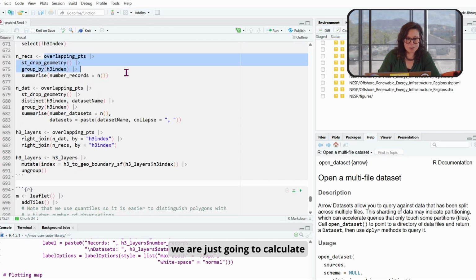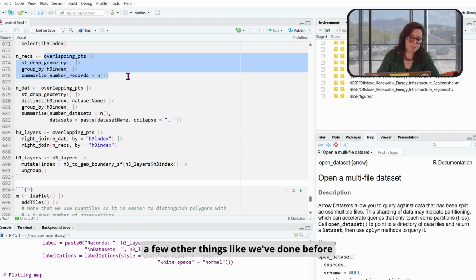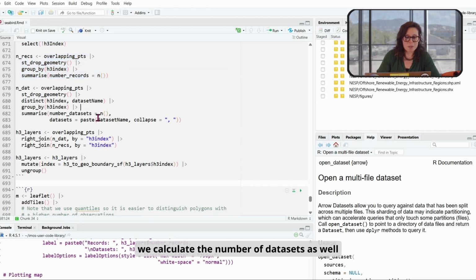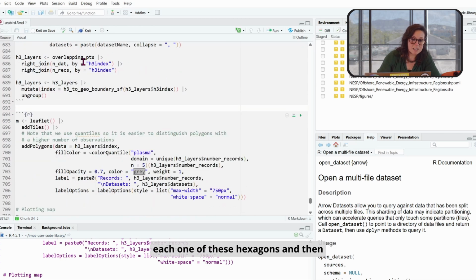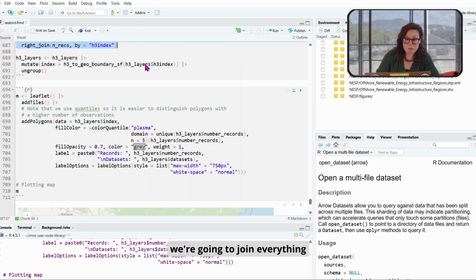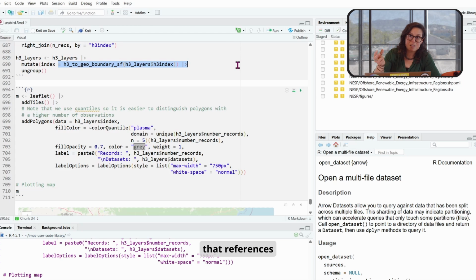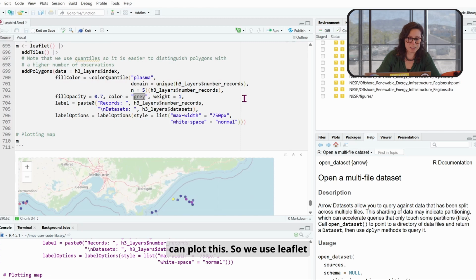And then we are just going to calculate a few other things like we've done before. We group by the index, we calculate the number of records, we calculate the number of data sets, as well as the actual names of the data sets that we have available in each one of these hexagons. And then we're going to join everything together. And we're going to make sure that we include the references for the H3 indices in a single column so we can plot this.